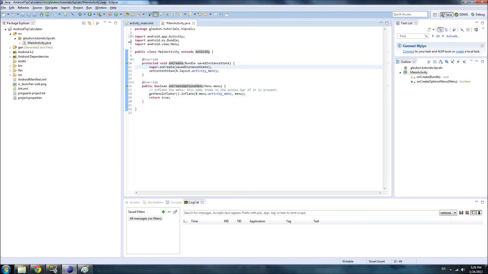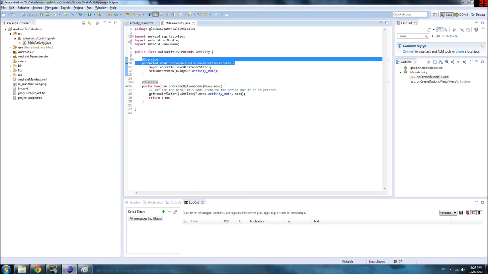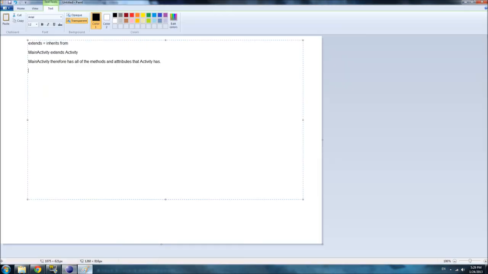How are we going to define it? First thing we're going to do is @override protected void onCreate blah blah blah. Okay, let's look at this line. @override. Now I said that when you create an object, you inherit all of the methods. One of the methods the activity has is onCreate. And onCreate is a piece of code that runs automatically when that activity is instantiated.